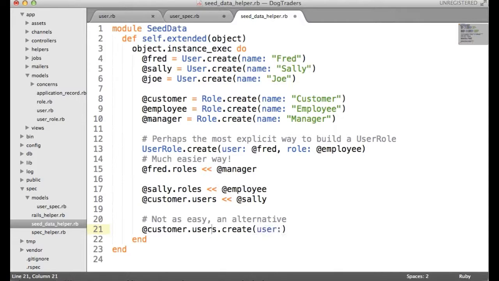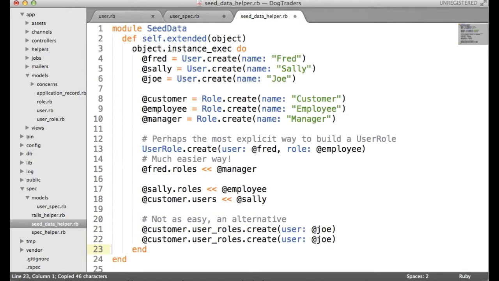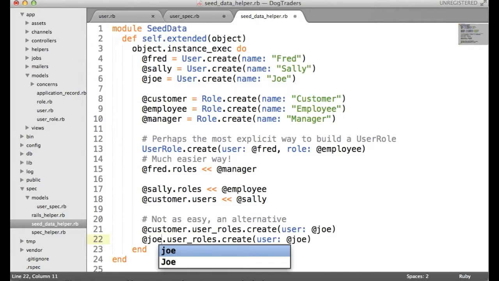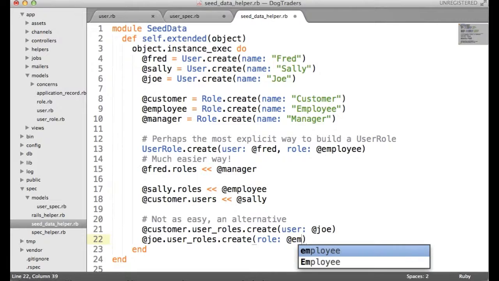Oh, you know what? I goofed this up. user_roles.create is what I should have said there. So the customer.user_roles.create, and then we'll just say which user we want to have a part of that, and that happens to be Joe. So in my opinion, not as easy, but it is an alternative. And what if we wanted to go the other direction? Like from Joe, we want to say that his user roles would have something that has a role of also an employee.